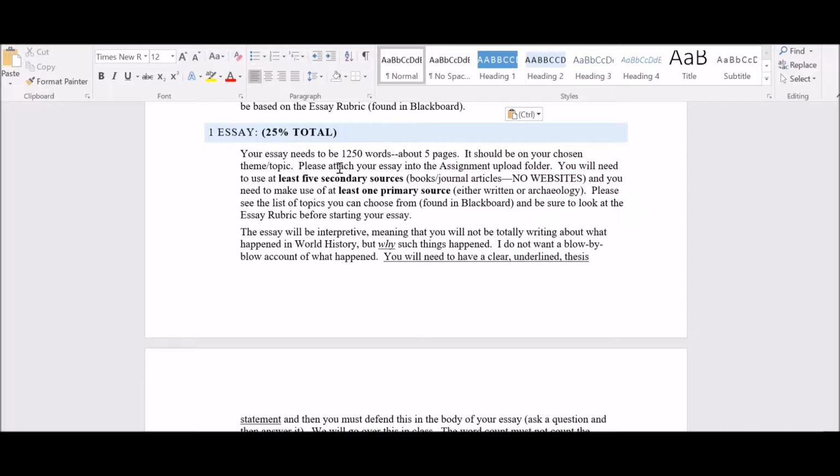But one thing you have to remember is that you need at least 5 secondary sources. So these are books and journals. I want to make it extremely clear you cannot use websites for this essay. No websites whatsoever. You will also need to use at least 1 primary source. So in this case, it can be a written text or it can be archaeology. Now I'm going to let you use the internet to find the primary source or the archaeology.